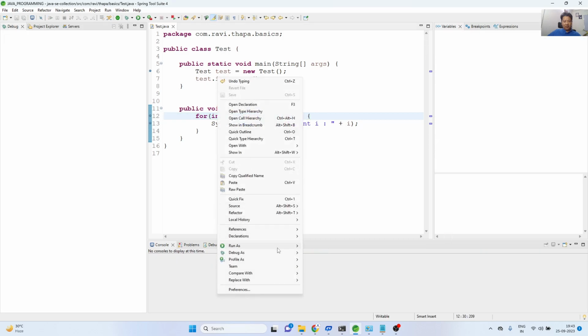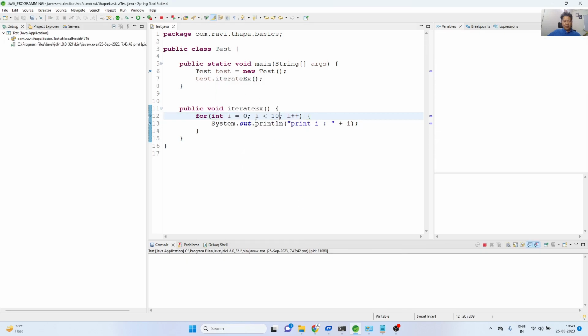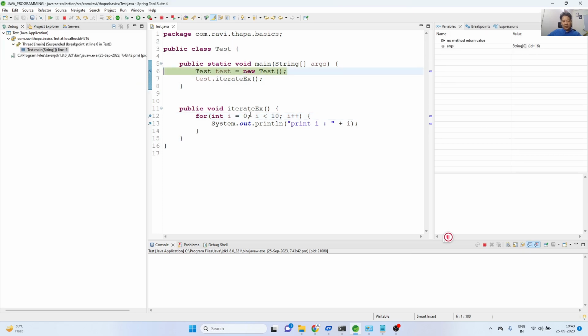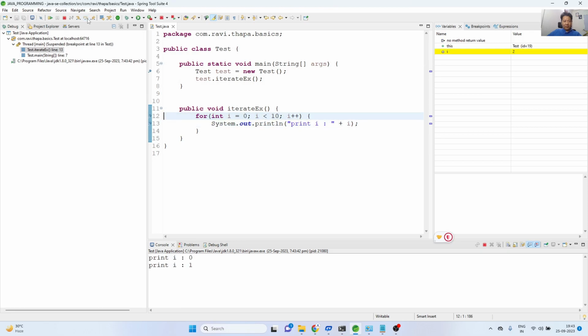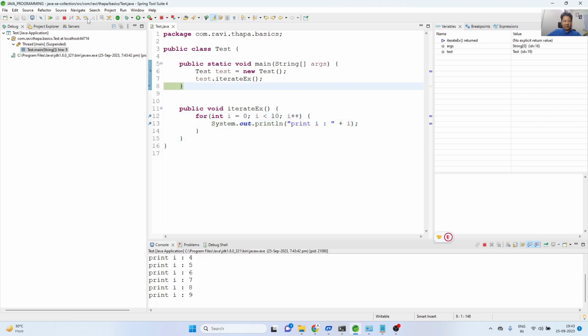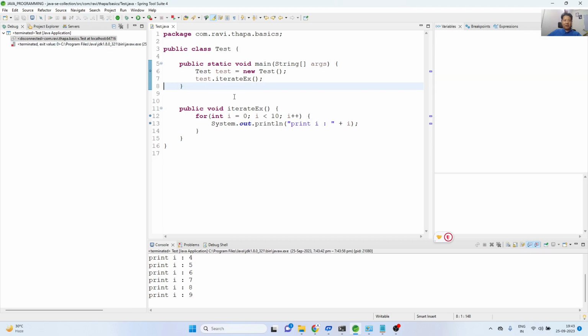Debug it again. 0, 1, 2, 3, 4, 5, 6, 7, 8. It is less than 10, so it will go till 9 only. So this is how you could debug your Java code in STS or the Eclipse IDE.